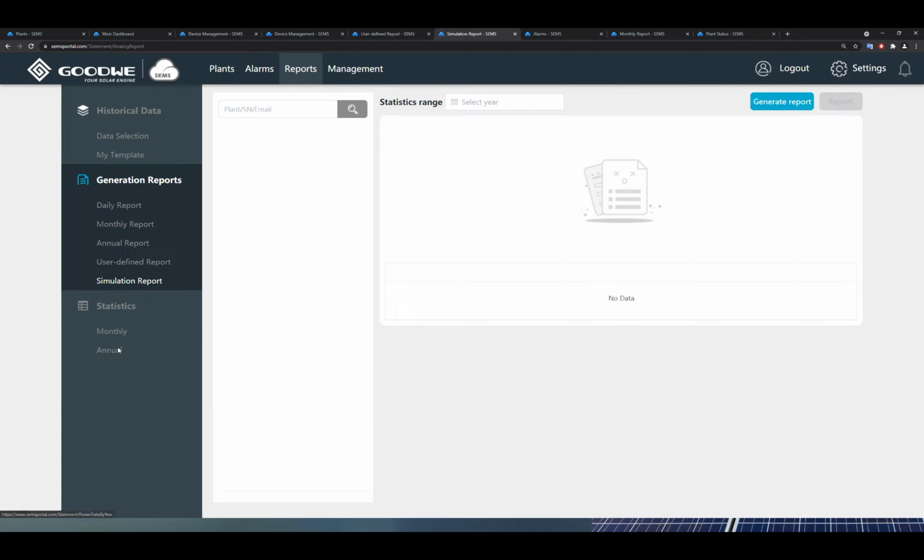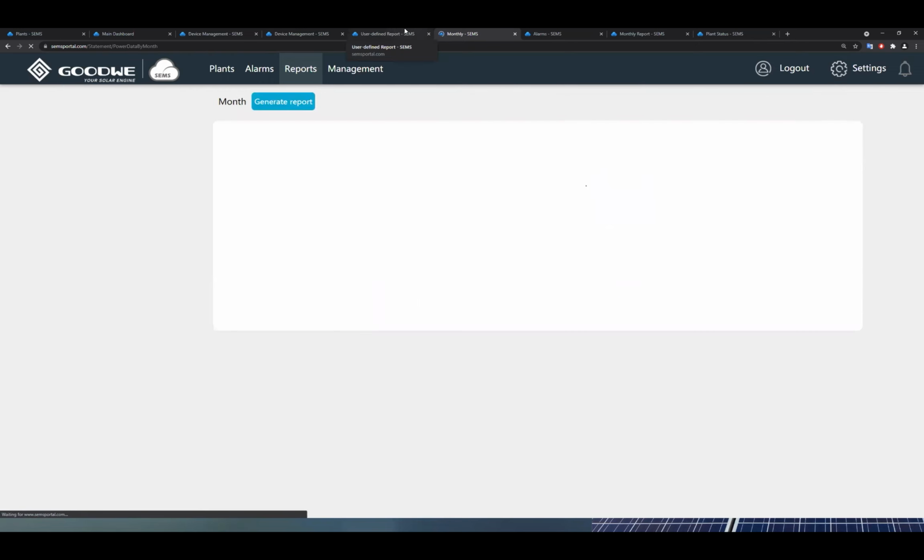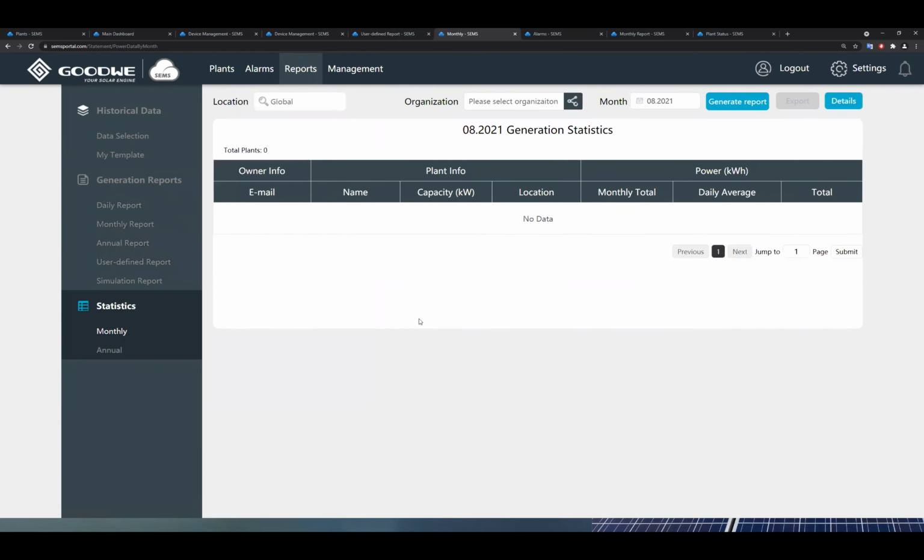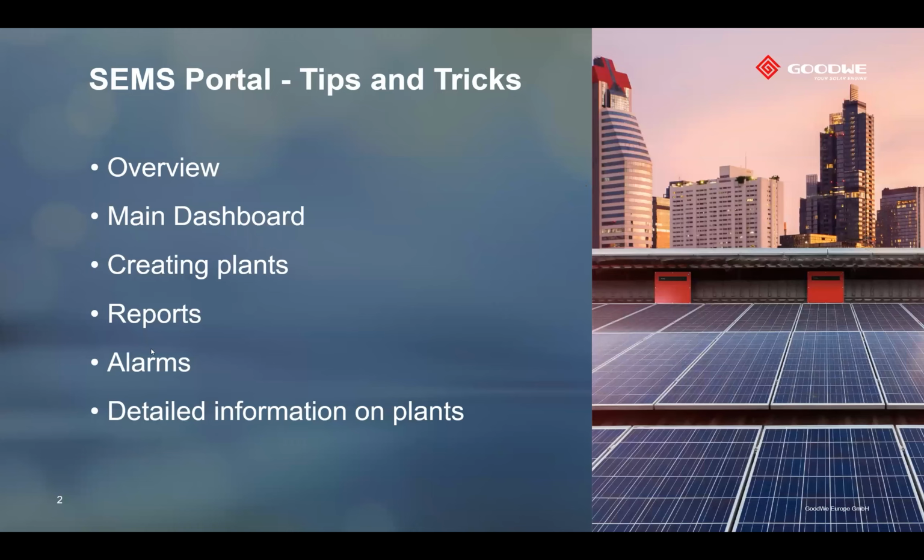And then lastly, we have some statistics which you can generate. As we're running out of time, I think I need to speed up a little bit. Yes, we went through creating plants, reports, and now we have alarms and then detailed information on the plants.